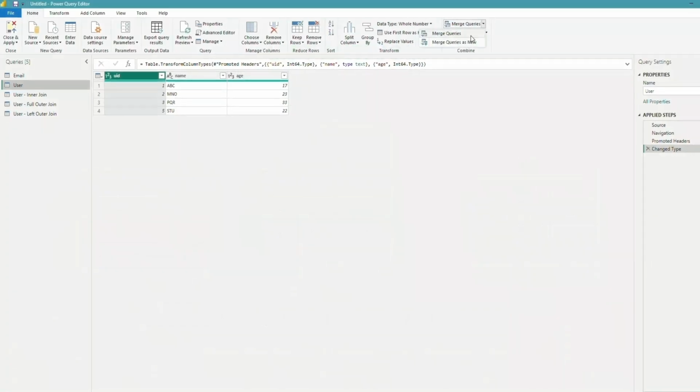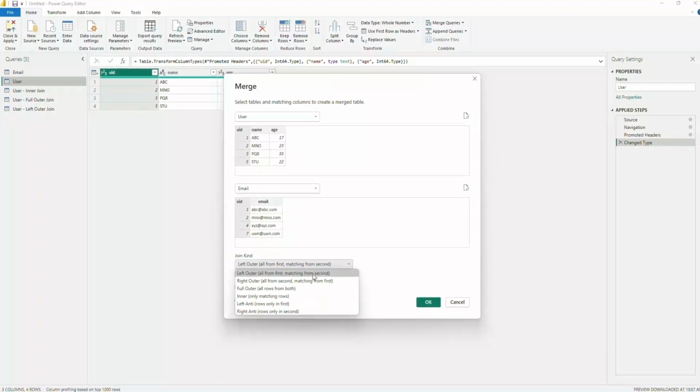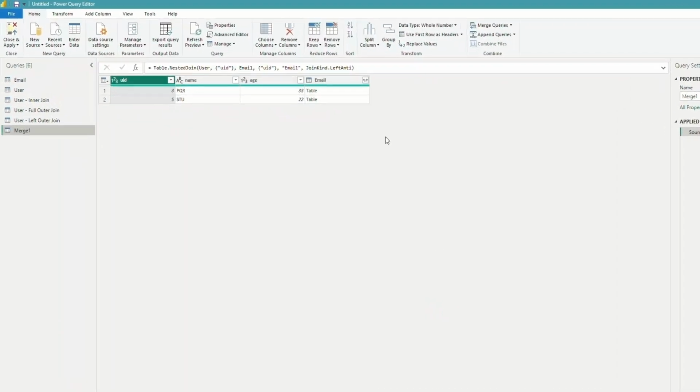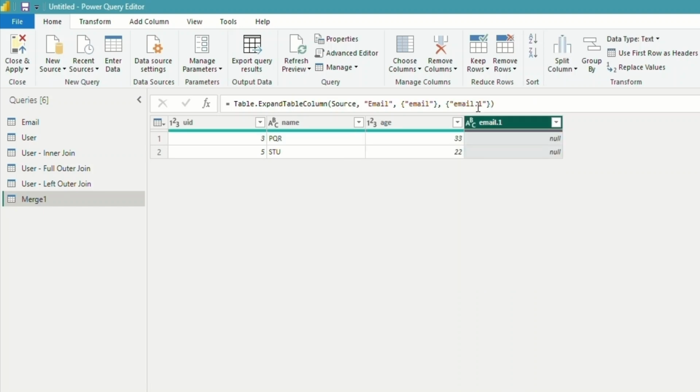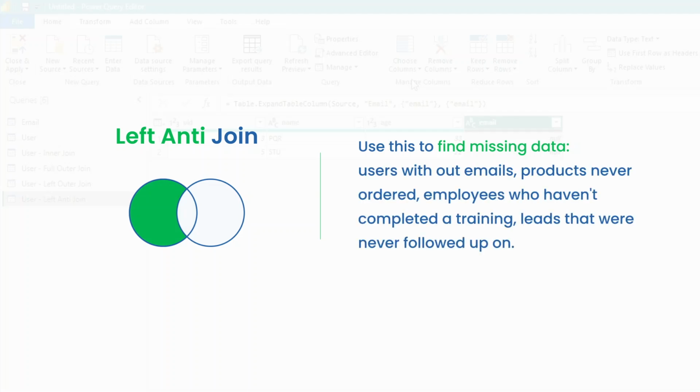Merging user and email with a left anti, you get UIDs 3 and 5. These are the users who have no email address on record. UIDs 1 and 2 had matches, so they're excluded. This is pure gap analysis. Use this to find missing data. Users without emails, products never ordered, employees who haven't completed a training, leads that were never followed up on.